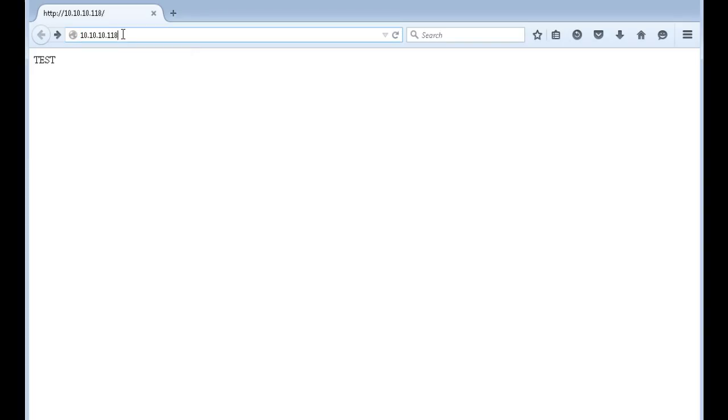Now that works great internally. If you're wanting your site to be accessible externally, which I'm sure most of you probably do, then you would need to go into the control panel for your domain, whoever you bought your domain from, and change the DNS records to point to your external IP address.